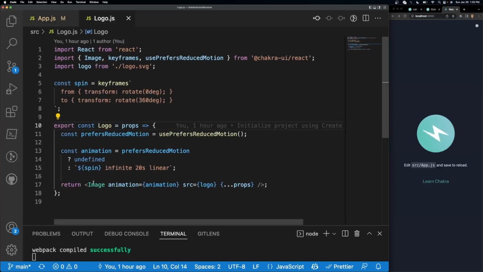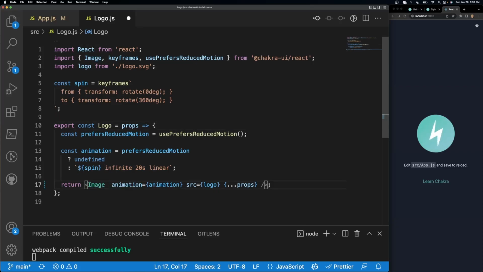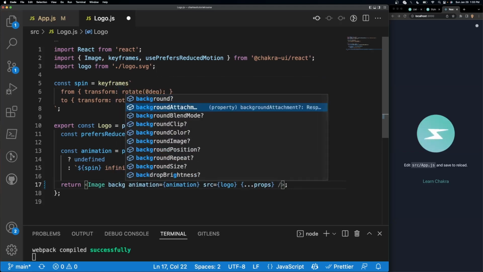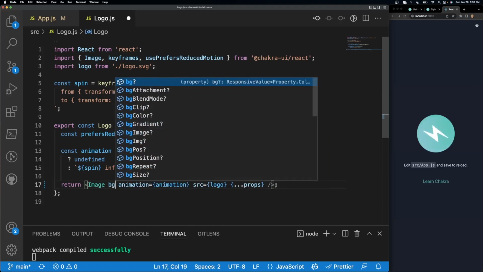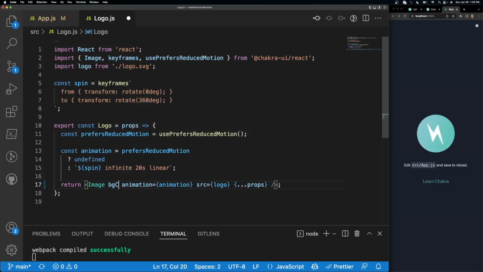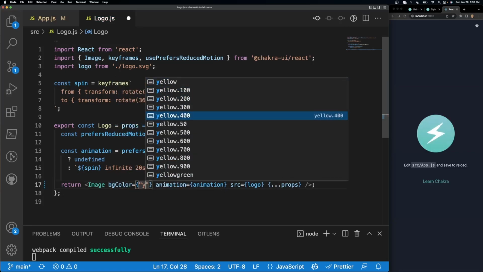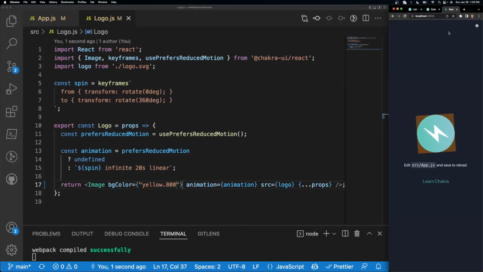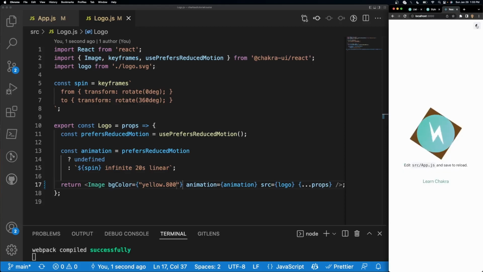And let's change the logo a little bit. So if I go into the logo.js file, we have this image component right here. I can give it a background color if I wanted. So all I have to do is give it either background color, or give it BG color, like so. And let's give it something like yellow at 800. And there we go, yellow 800, it has a background, and I can switch light mode, dark mode, light mode, dark mode.